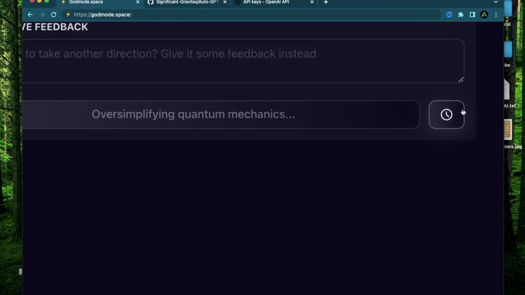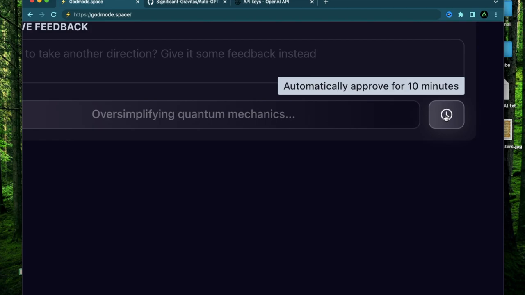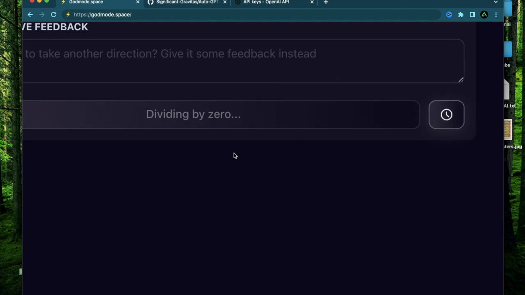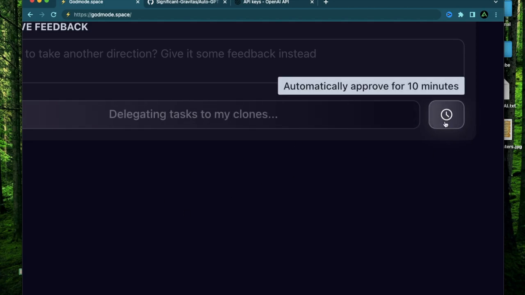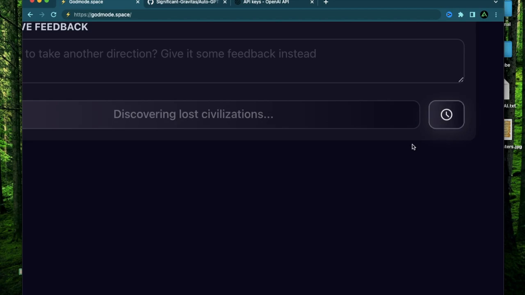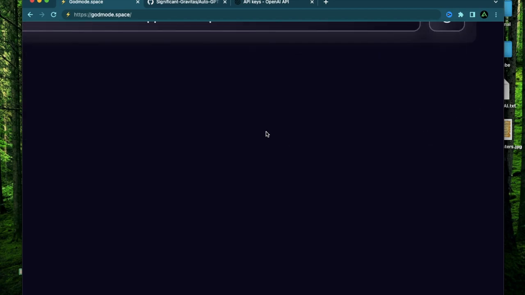By the way, it has this clock on the right. If you click that, it will automatically approve everything for the next 10 minutes. I actually want to go over them one by one, so I'm not clicking that. But if you want to do auto approve and let it run more autonomously, you can just select that.